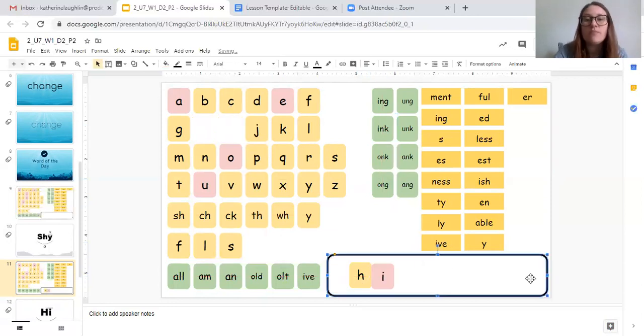You might be saying, Miss L, this is an easy word. I know what this word is, but I want you to tap it and say it anyway. Take a few seconds. Ready? We're going to say the word together. The word is hi. Very good.